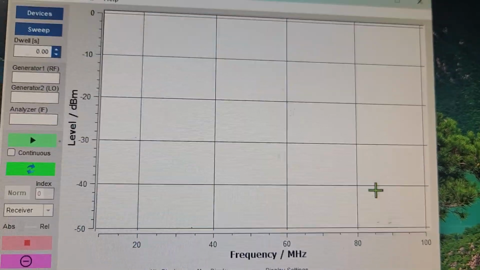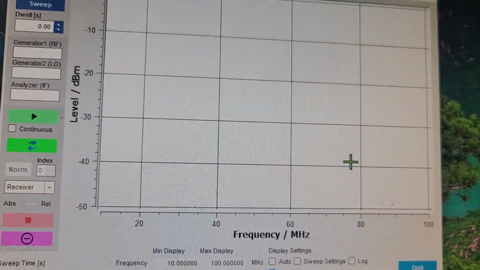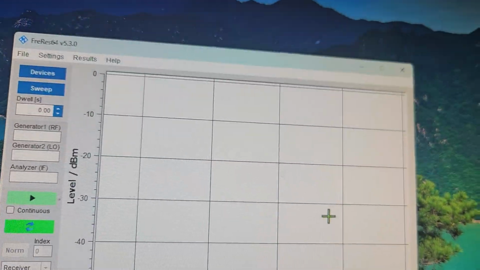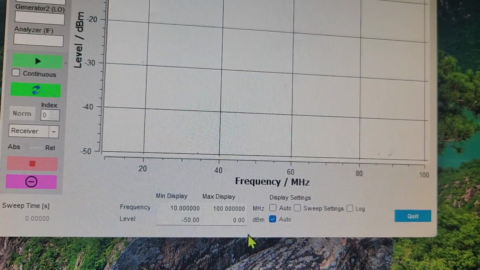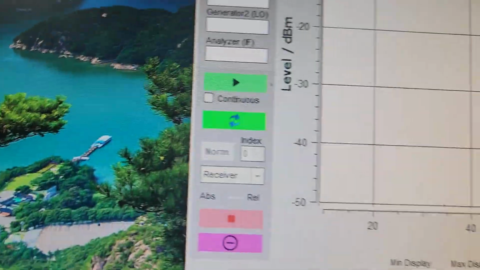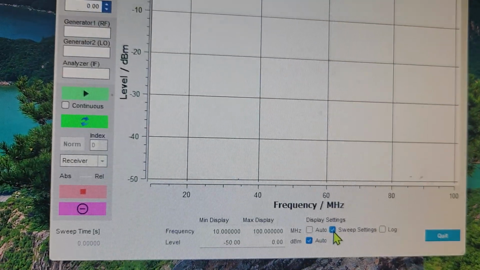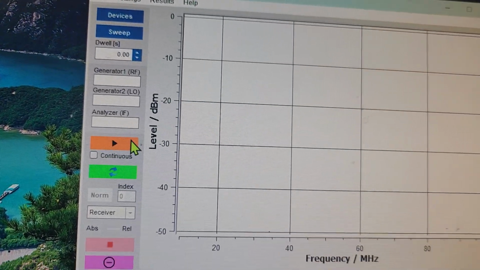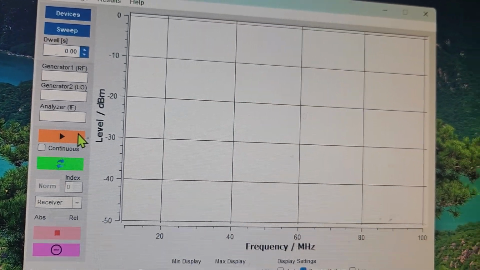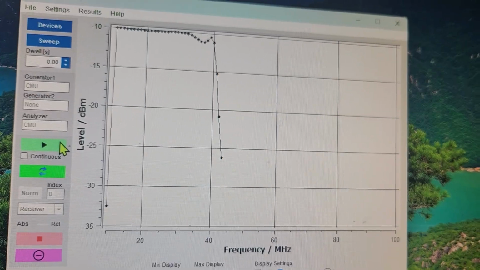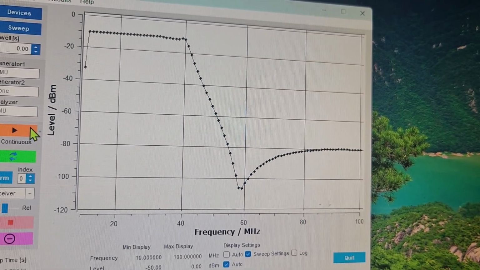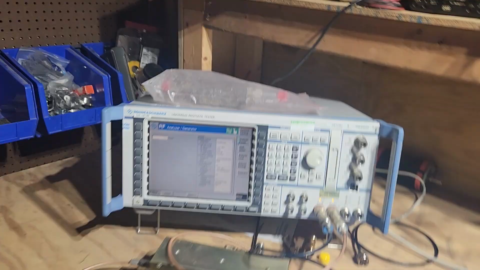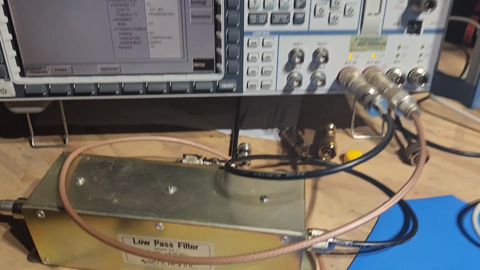Yes, there's a proper procedure. You null out your cables, you normalize the instrument and all that jazz. Let's see here. We want to display sweep settings. But we're just going to sweep a filter real quick just to show you that this works. Fully aware that there's more to be done before you do a sweep to get the most accurate results.